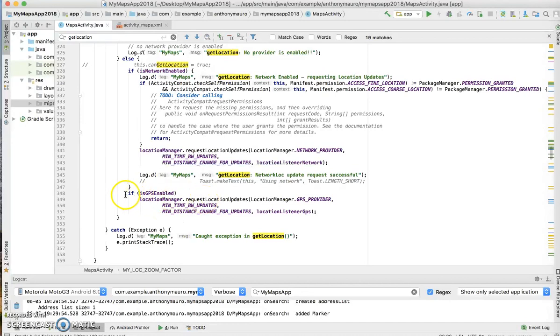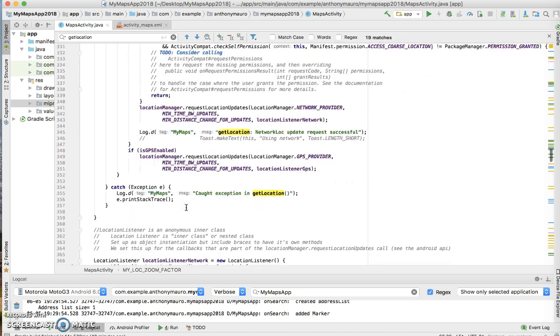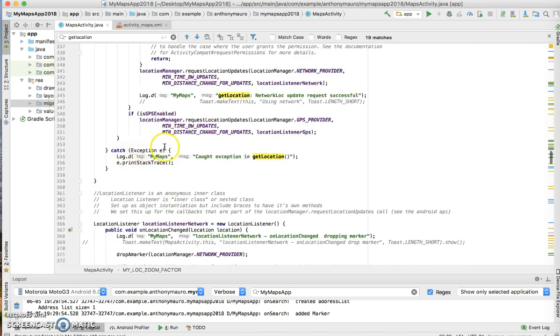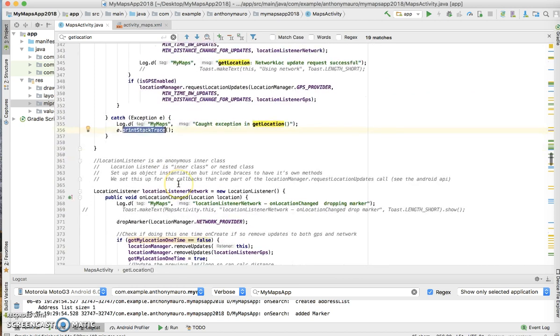Now all you need to do is check to see if you want to request location updates with the GPS provider. We should probably do another permission check in here. I was just lazy, but this is basically what you would want to do here. And then we catch an exception, and we just print the stack in that case so we can debug.